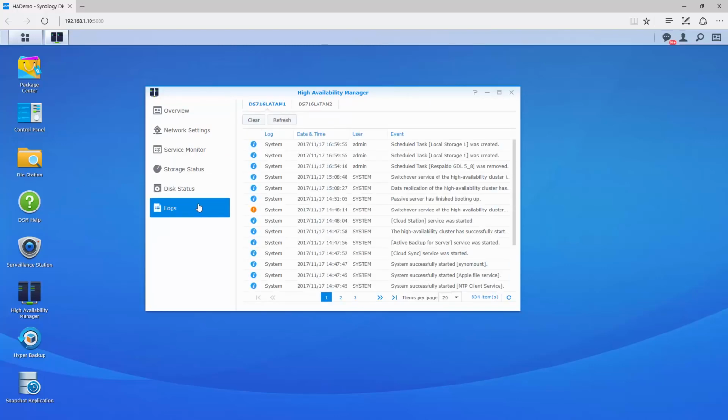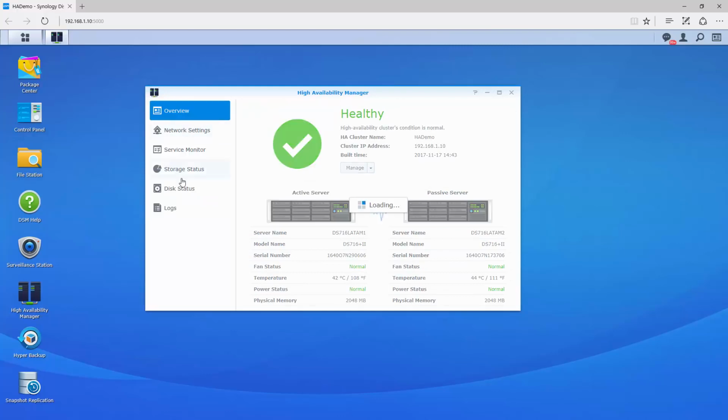So I could talk about what HA does all day, but I want to show you actually how it works. So we're going to go back into the overview here. And as you can see, the cluster is currently healthy. How about we change that?